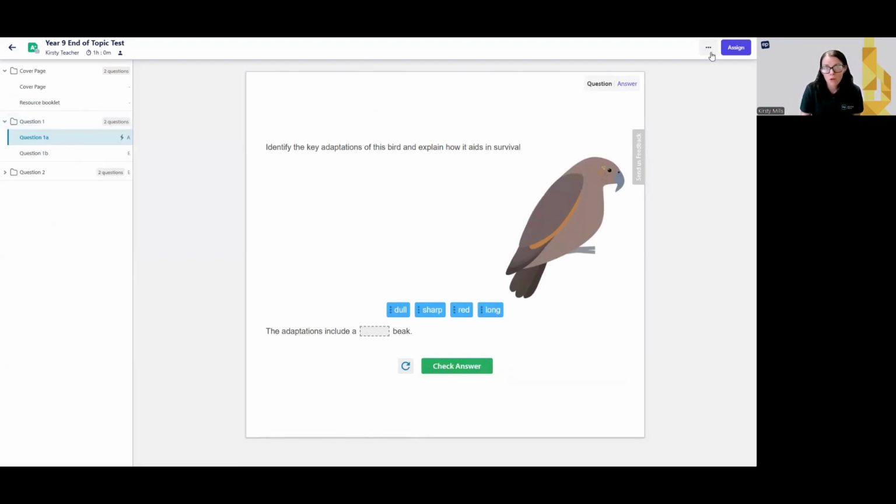If you want to test it as though you were a student, you can go to the top and go view as student, and that will put you in the testing environment like you were a student. You can test out how the questions work and check the answers and view the answers.